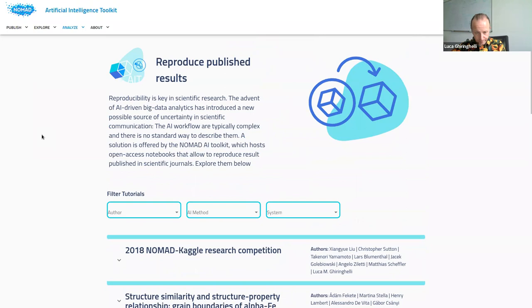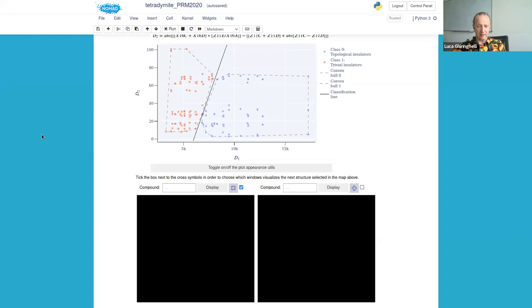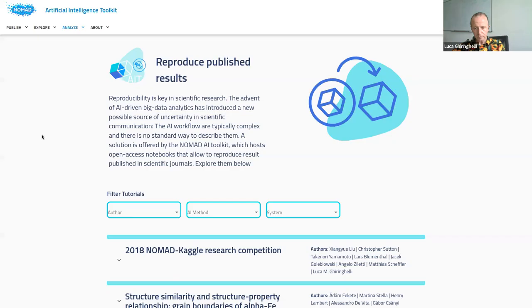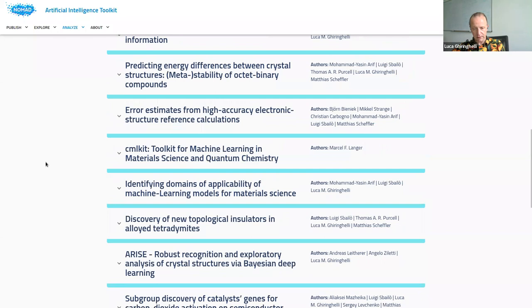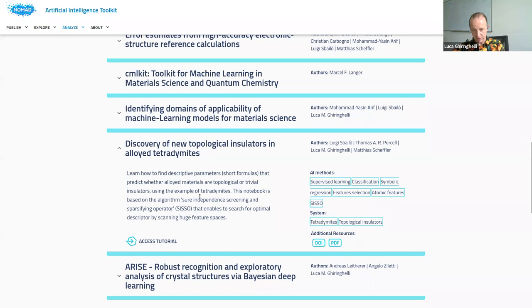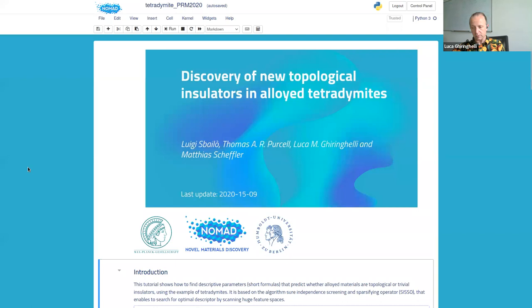Okay, so at this point I'm going to show one example. The example I've chosen is the discovery of new topological insulator in alloyed tetradymide. If you click this one, you go to the tutorial. So this is a Jupyter notebook. If you're familiar with Jupyter notebooks, they normally have a slightly simpler layout. Luigi has worked to give a more vibrant layout, I would say. But this is by all means a Jupyter notebook, so everything you know about Jupyter notebooks can be found here.